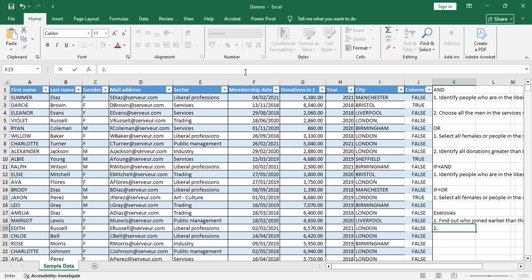And let's look for something else. Let's say select everyone who is in the trading sector or lives in Bristol or joined in 2018. Yeah, let's have this 3. So the question says, identify everyone who is in the trading sector or lives in Bristol or joined in 2018. So either of these 3 combinations and we are good.